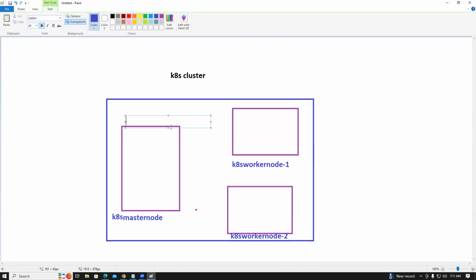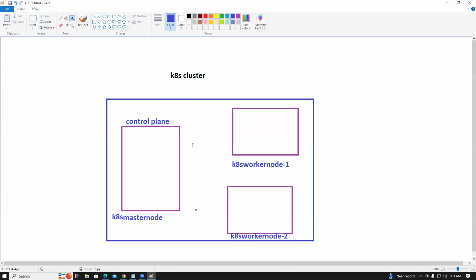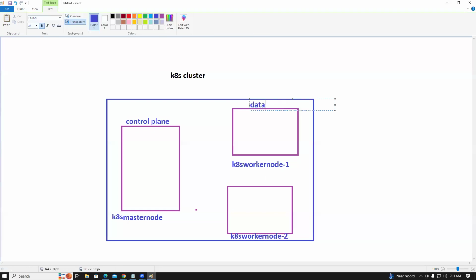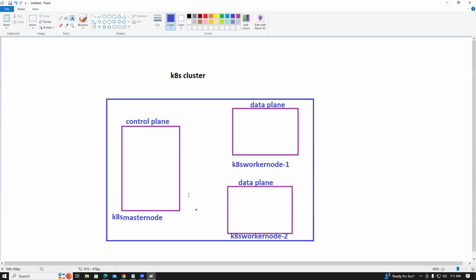The master node is nothing but the control plane. So this is my control plane, and these are the data planes. This is my data plane. Guys, understood? We install Docker and Kubernetes, kubeadm.